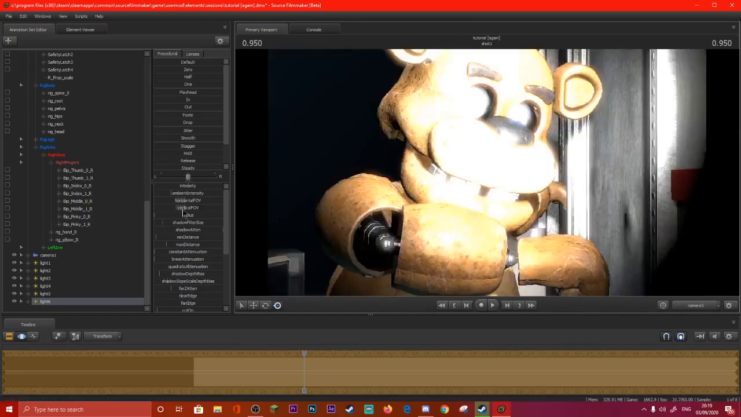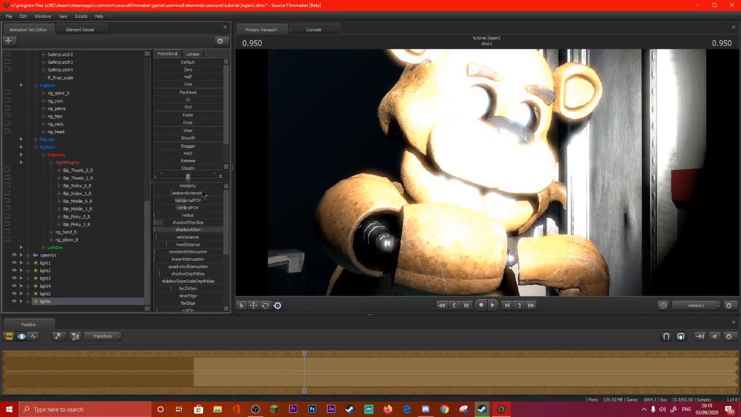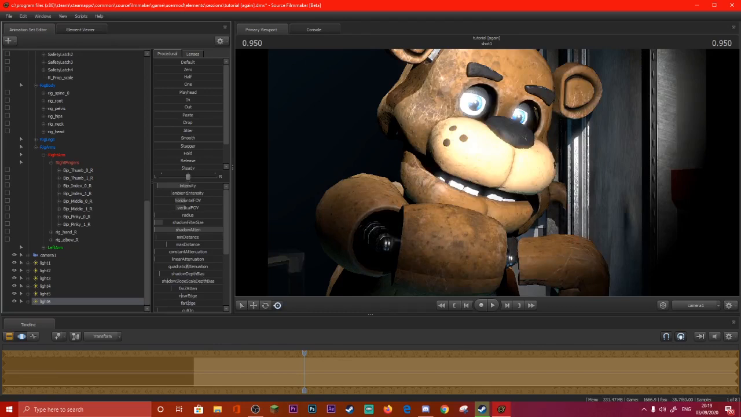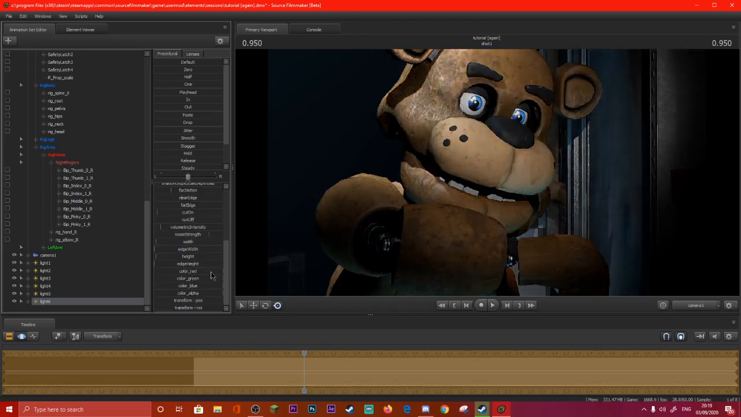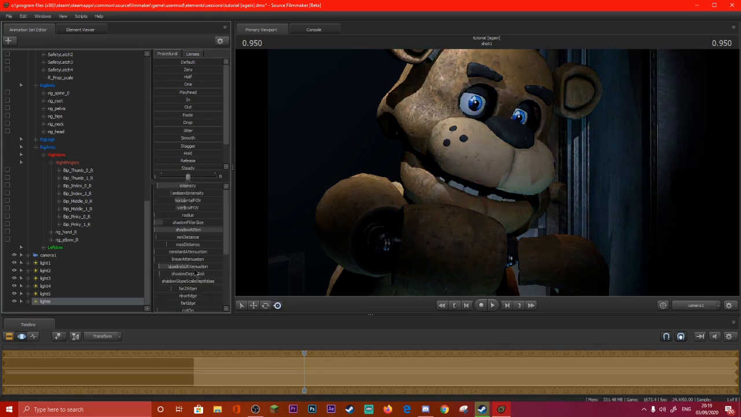Let's do what we normally do. Shadows, sharp, turn the intensity down. Do the colors. Make them blue. Turn the intensity down.